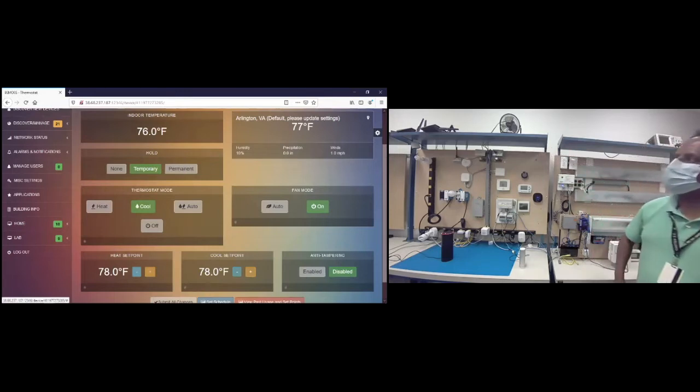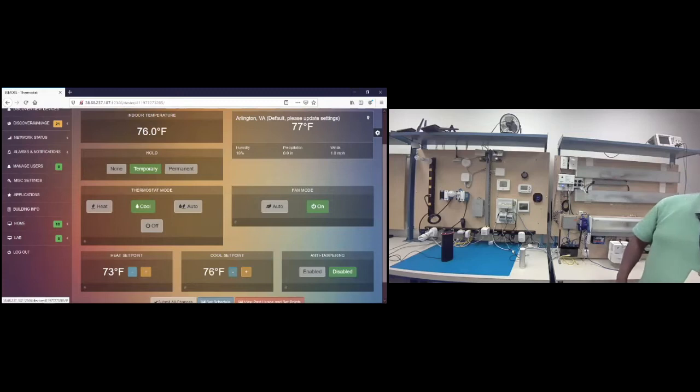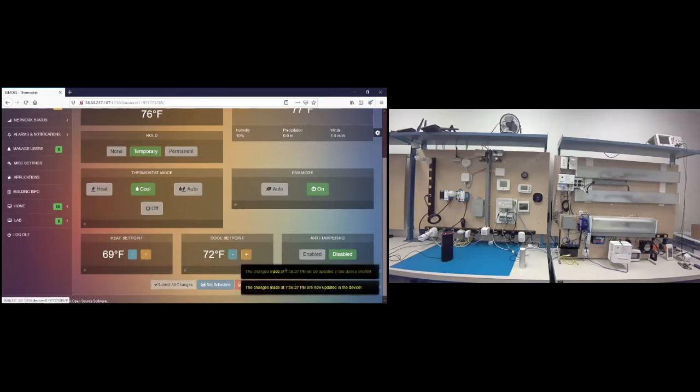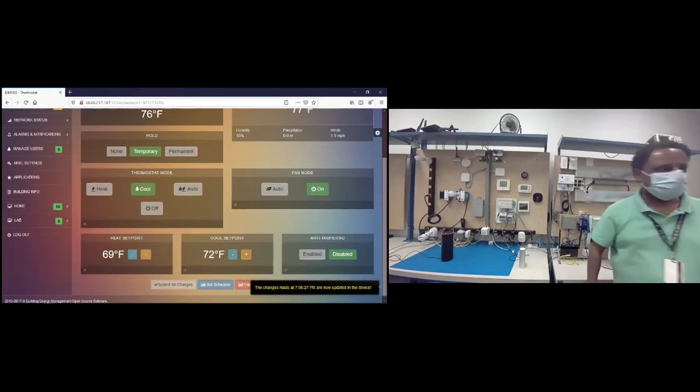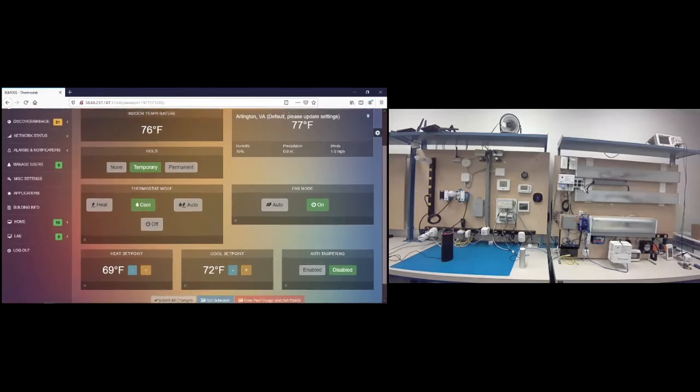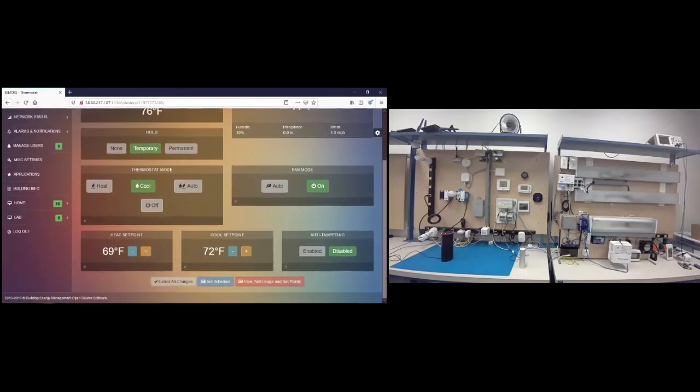However, if I change the cooling set point from 75 to say 72, and then, similar to the lighting devices, when I submit the changes, as you can see, the set point changes and the fan turns on. So this is how you can control the cooling set points, the thermostat mode, the fan mode, all of these things from the BEMOSS UI.